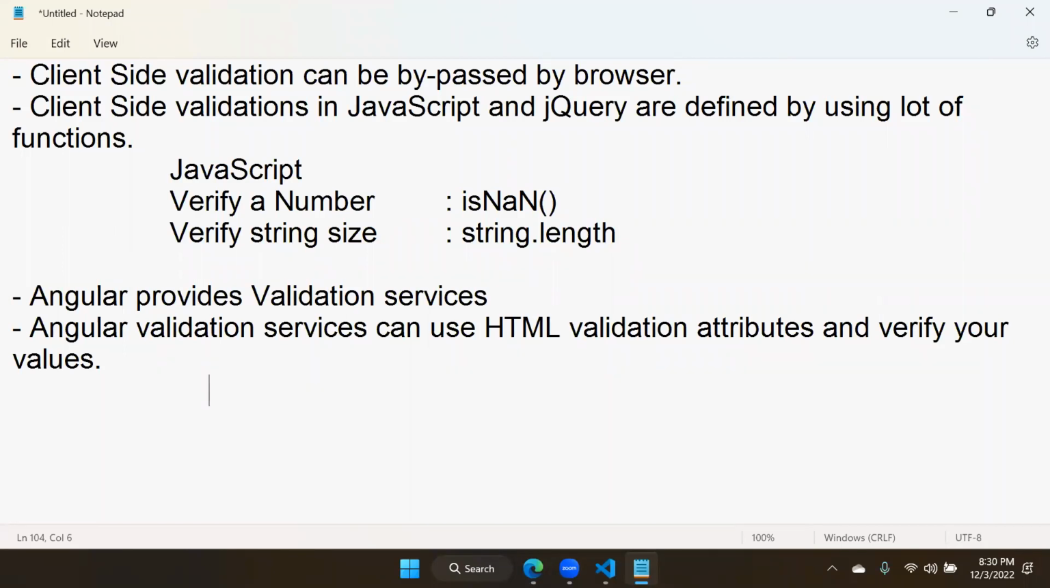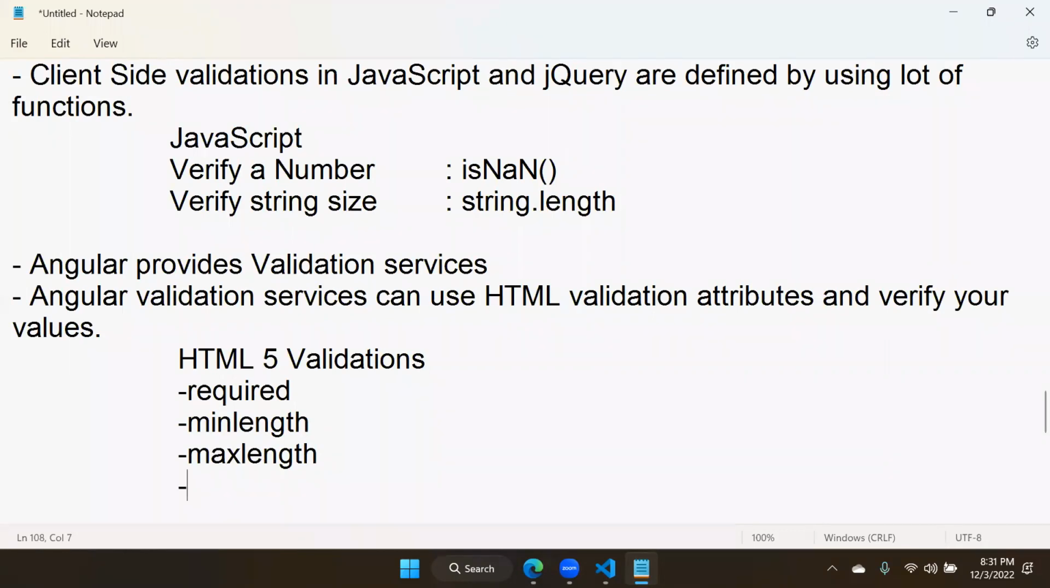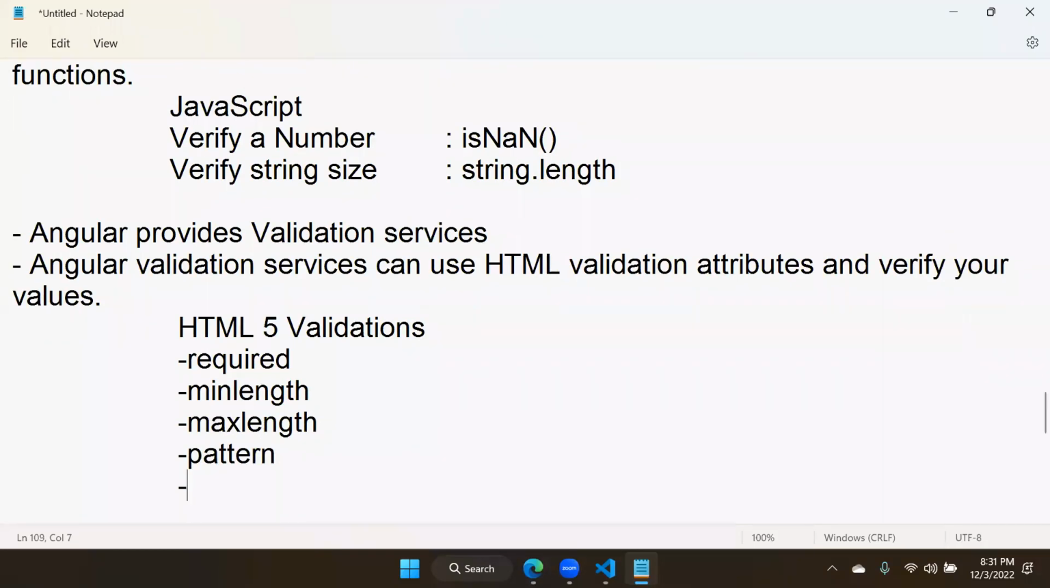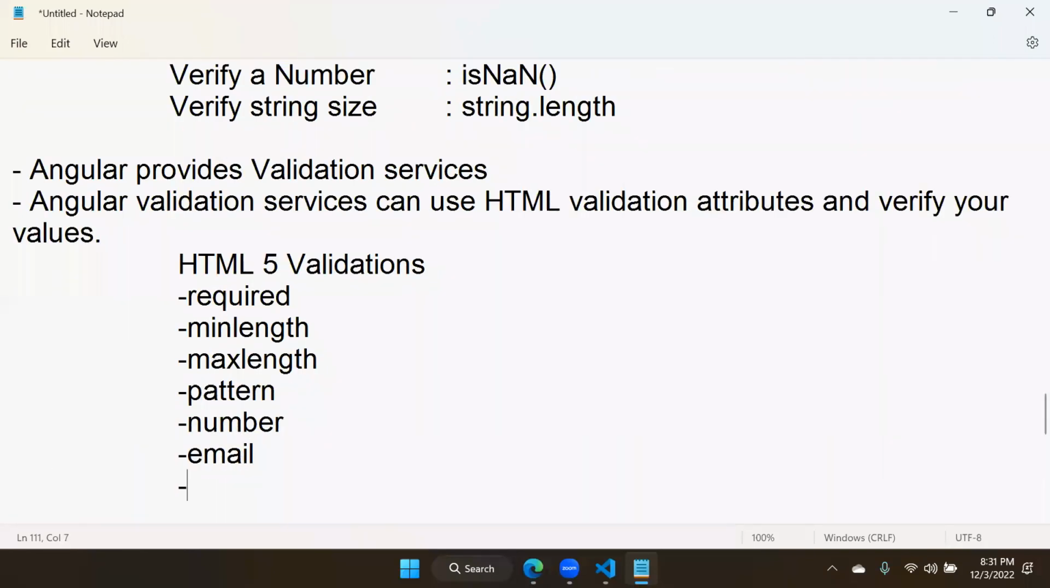What are the HTML validations available in HTML? Actually, HTML5 provides a lot of validations. What are the validations HTML5 provides? Required. It provides min length, max length, pattern, number, email, and URL. So these are all validation attributes.